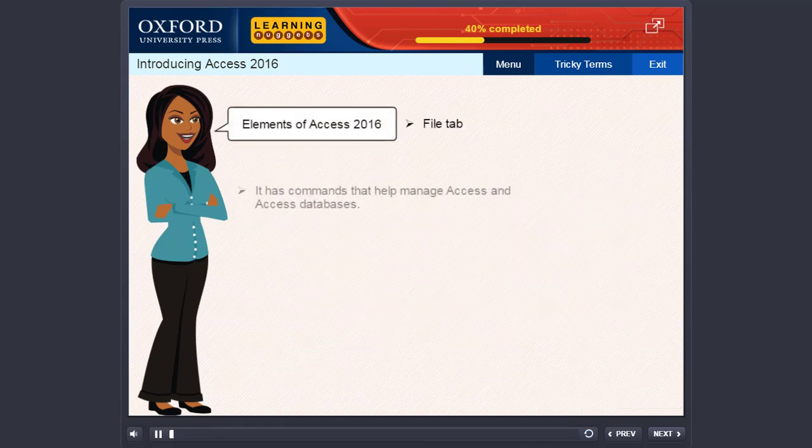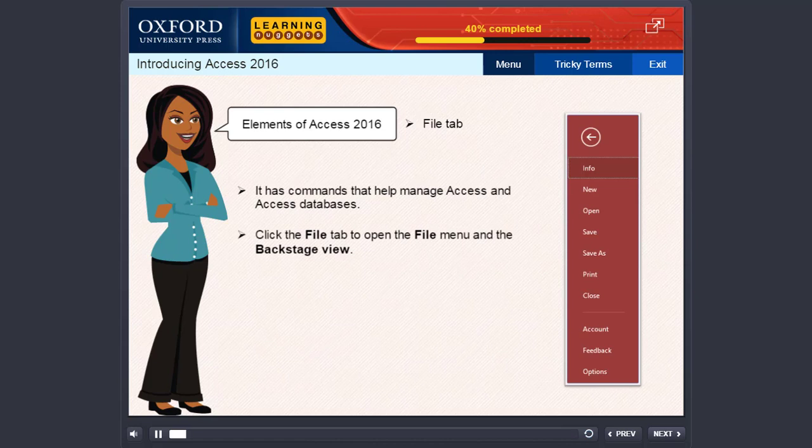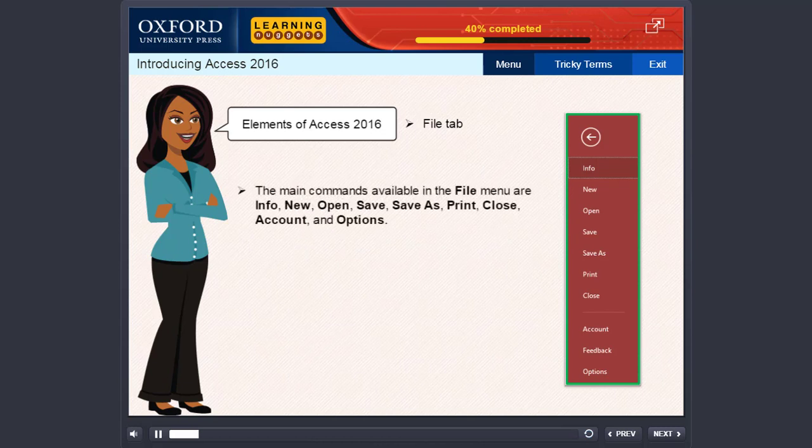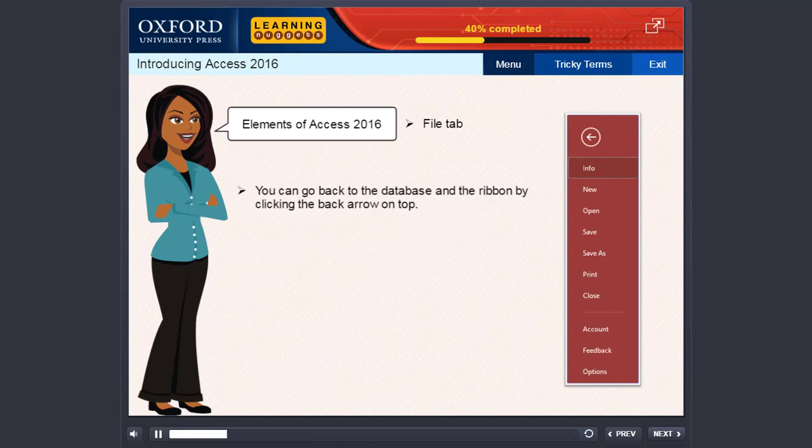File tab. It has commands that help manage Access and Access databases. Click the File tab to open the File menu and the Backstage view. The main commands available in the File menu are Info, New, Open, Save, Save As, Print, Close, Account, and Options. You can go back to the database and the ribbon by clicking the back arrow on top.